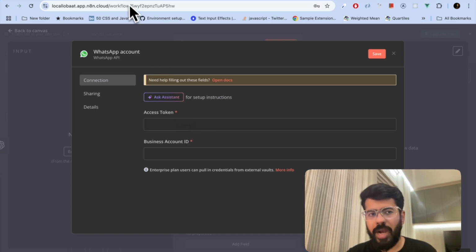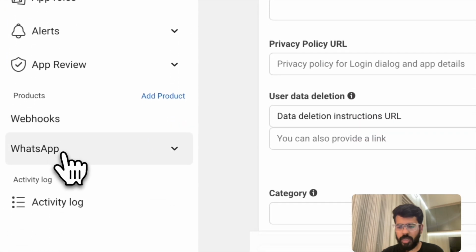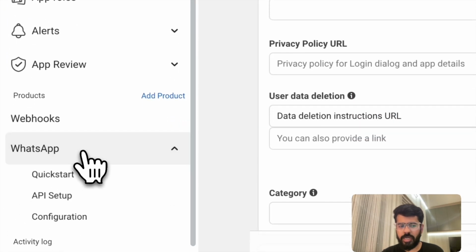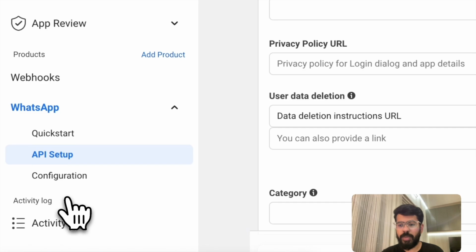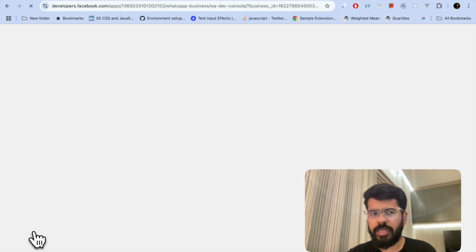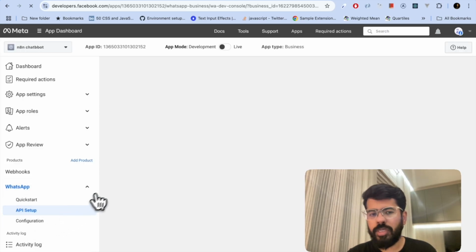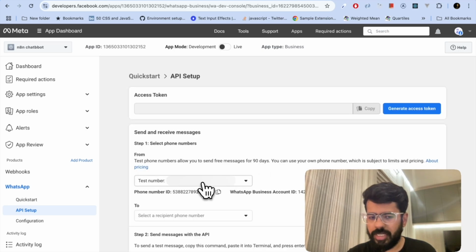So now we'll go back to developer.facebook again. Here you see we added a product called WhatsApp. We click on it and we are going to now click on API setup. So once you click here, it's going to take some time to load, and it will load the WhatsApp product. And over here it's quite simple. You would have got a test number, like you see I have also got a test number here.